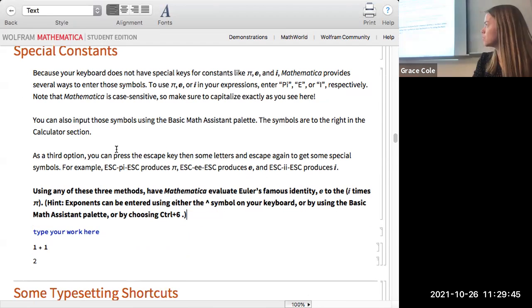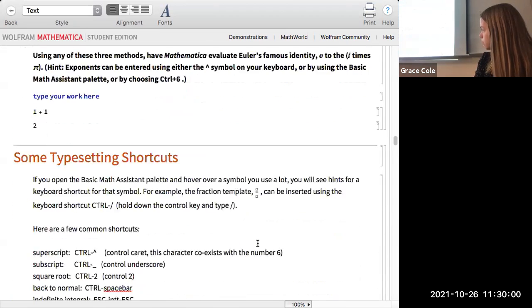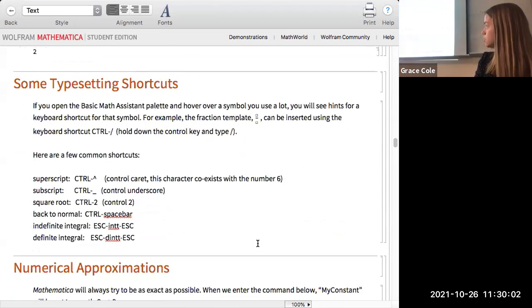So then there's also a couple of shortcuts where you can use your escape key to get those three constants, but you can just use whatever method you're most comfortable with. And then some typesetting shortcuts. Those are some more shortcuts for your superscripts, subscripts, even your square root. I like to use the palettes a lot. That's just what I'm most comfortable with. But if you can remember those and they're easier for you, they're also there.